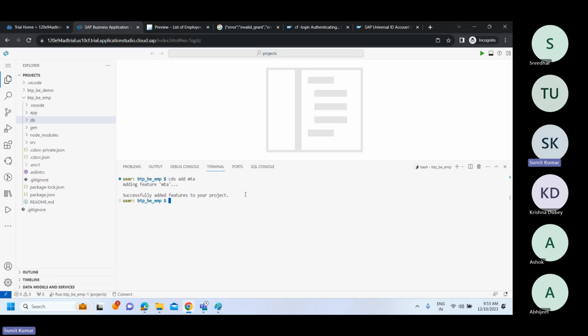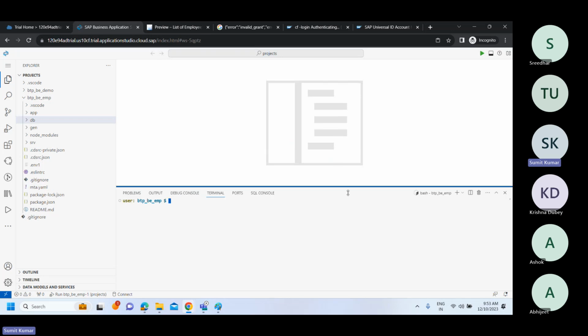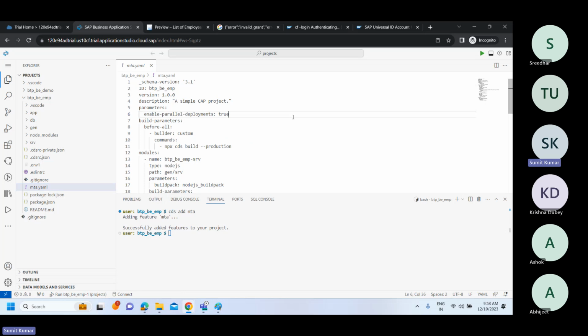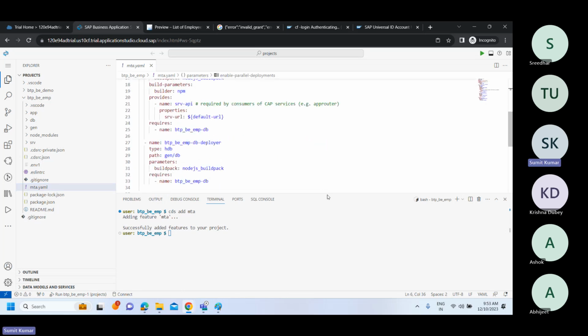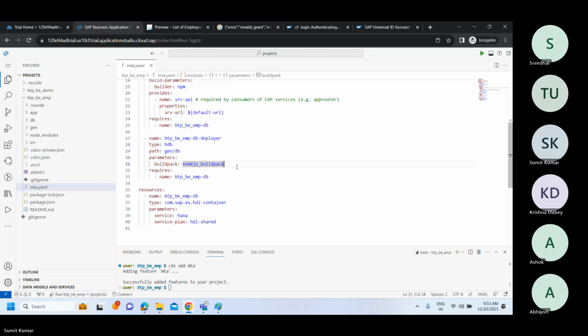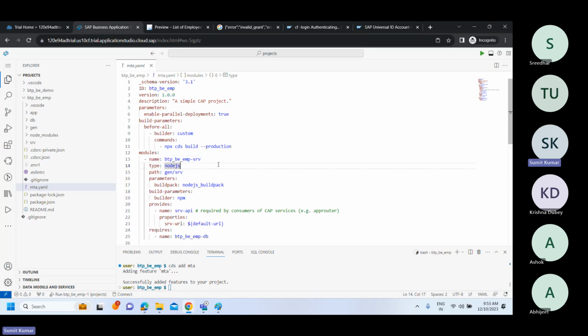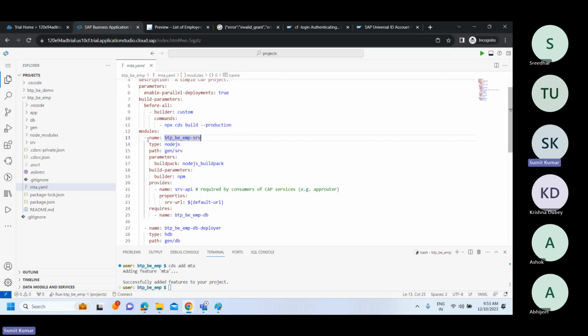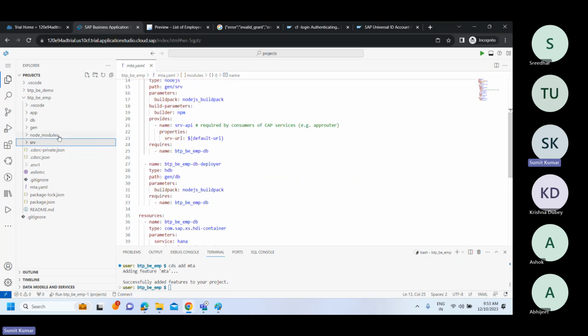So I'll just simply say cds add mta. The moment you say cds add mta, it will create a file called mta.yml. I'll click on this, and as you can see, it created certain things in a modularized way. It created a module for service, which is going to serve the purpose of communicating to this particular endpoint. But your individual database has got another service. It has got a database module which says this is my DB module, this is the type of that module, and this is the name of it. That's how it is going to get deployed.